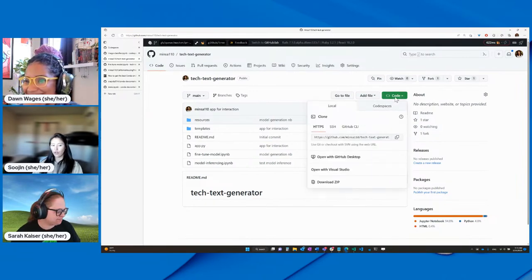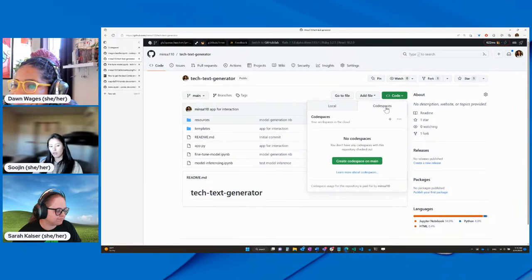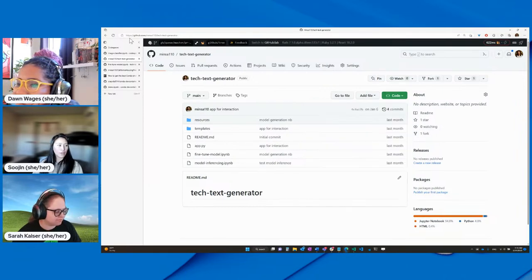So once you click on code, what you used to see was just the local part of it. You can clone it and all of that. But now you have this Codespaces tab where you can create your codespaces here. I don't think it actually reloaded for me. I should have a codespace there that I created earlier.